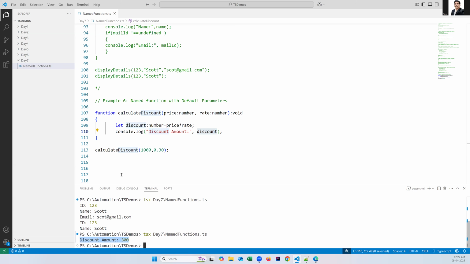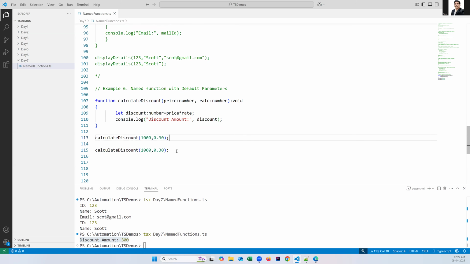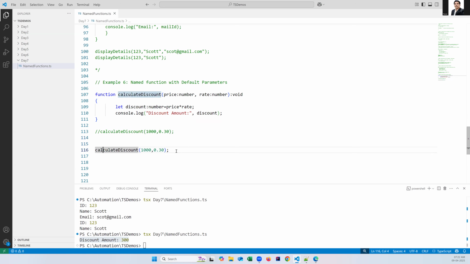Now, suppose I pass only the price, and I don't pass the rate here. Will it work? It will throw a compilation error. Why is it returning a compilation error? Because it is expecting two parameters, but we are passing only one. The 1000 will be treated as the price, the first parameter, but we are not passing the rate. So if you don't pass any rate, we can assign some default value to that particular parameter.